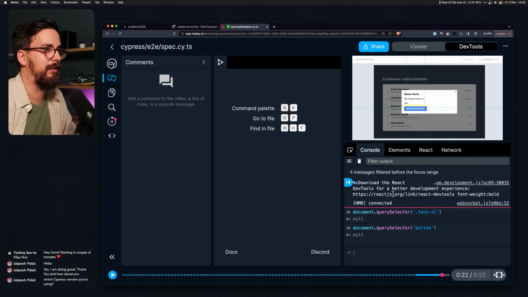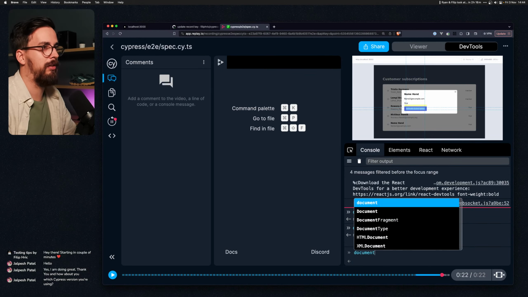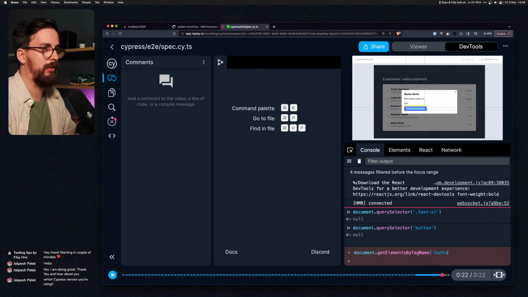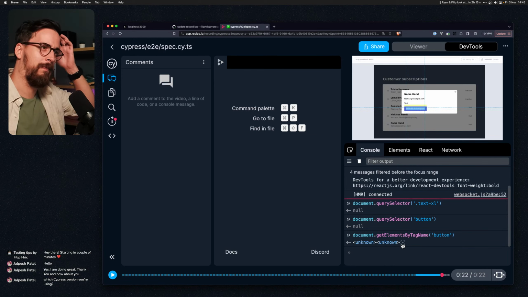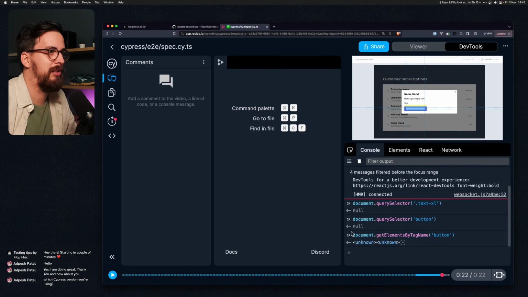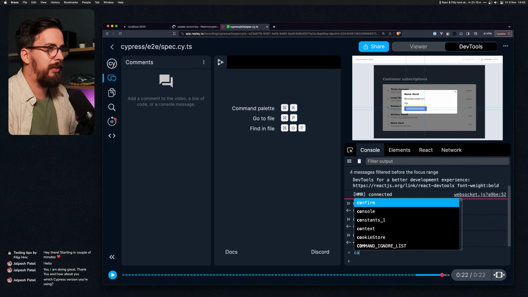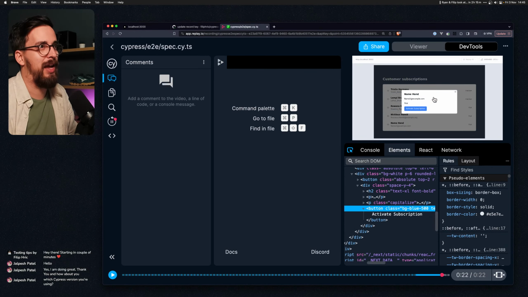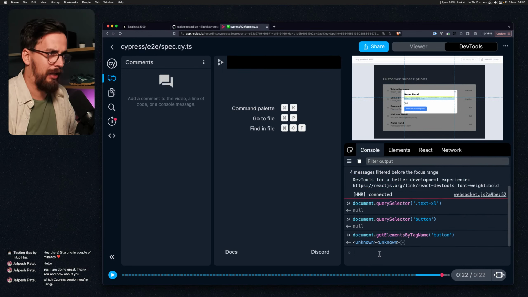Wait, why doesn't it find a button? Am I not using the right query selector? Let's do document.getElementsByTagName, button. There must be some buttons here, right? We got unknown. That doesn't sound right to me. I think there might be something wrong. Hopefully not. I don't know. But it's a way of using that to find selectors, though you don't really have to, because you have this Elements panel which can find anything for you. But I wanted to demonstrate that and failed miserably.